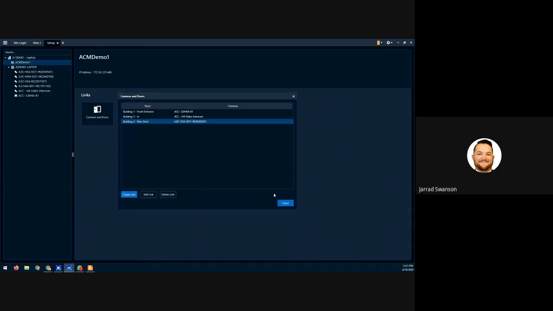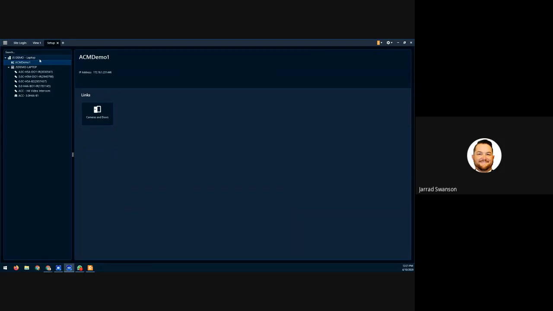So the idea here is that you're going to link cameras that are looking at these doors or within the area of the door. That way, when we get the events happening as people are card reading through or doors are being forced, those events are going to be time synced to the camera events. So there's your first part.